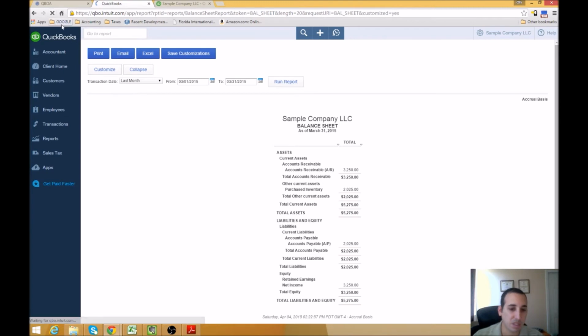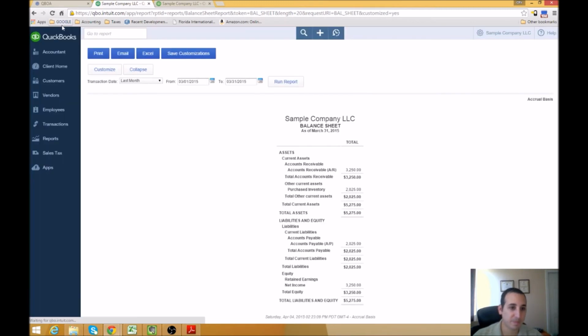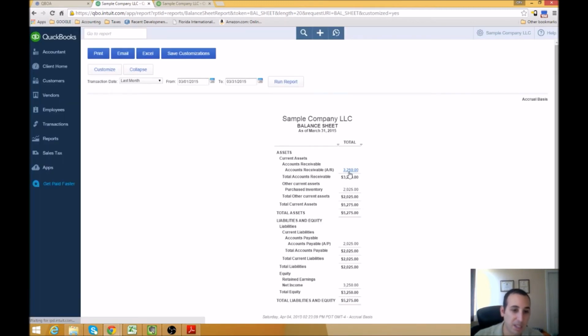And you'll see that the changes that occurred are, we now have $3,250 in accounts receivable, and that's for the 65 widgets that we sold. But our purchased inventory hasn't changed. It still reflects the $2,025 worth of inventory, even though we sold 65 widgets. So this is where we have to record our journal entry.